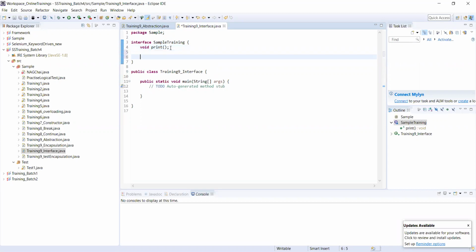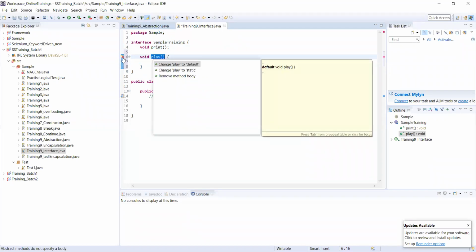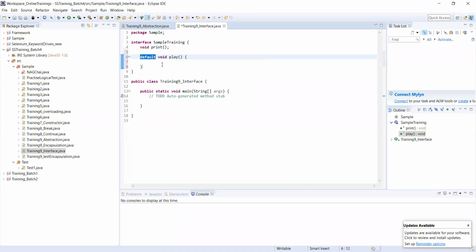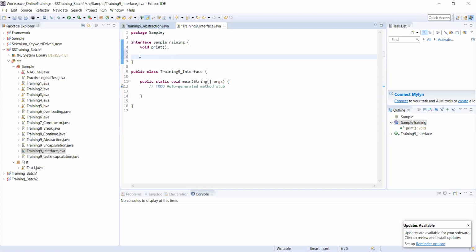But the thing is, you cannot declare like this. This is a normal method declaration, yes or no? You cannot do this in an interface. So what's the error? Just see here: change method to default or static. If you change the method to default, it will take. So whenever you put any method in an interface, it will be abstract by default. So you can achieve 100% abstraction through an interface.